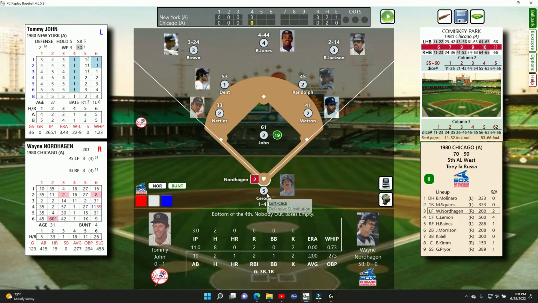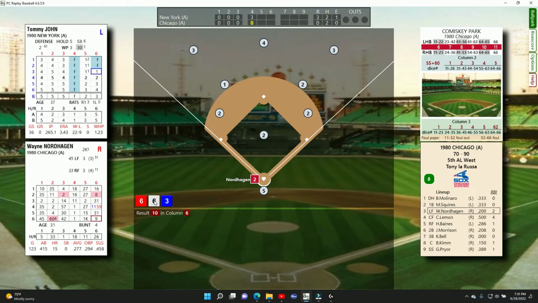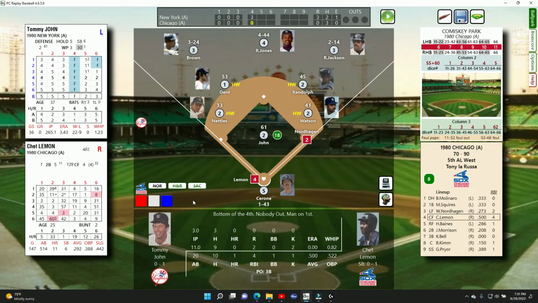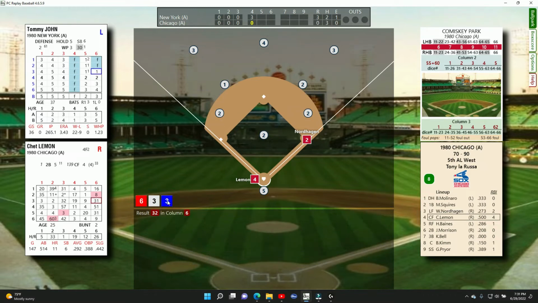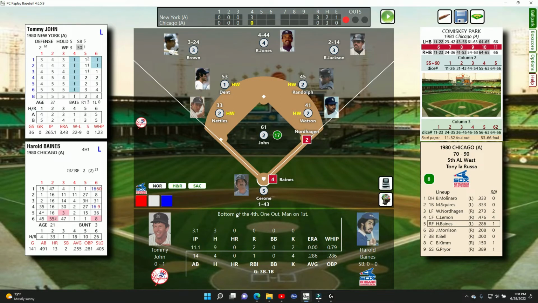Okay, up comes Wayne Nordhagen. And he swings away. It's a single to center field. All right. Got a runner on. Brings up Chet Lemon. Chet's batting .500. He popped out to third on his first at bat. He's going to swing away. Ha! Popped out to third again. He can't get it past the third baseman. All right. 1 out. Brings up Harold Baines. Harold grounded out to third.